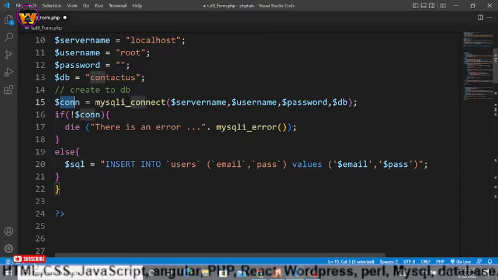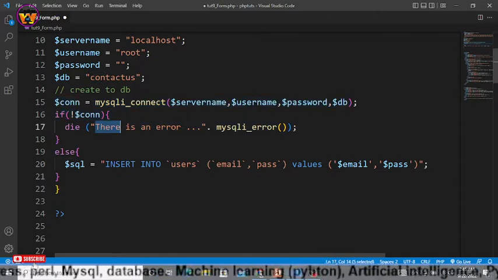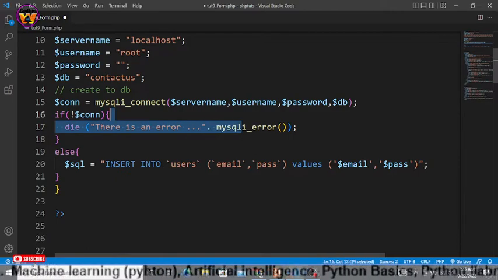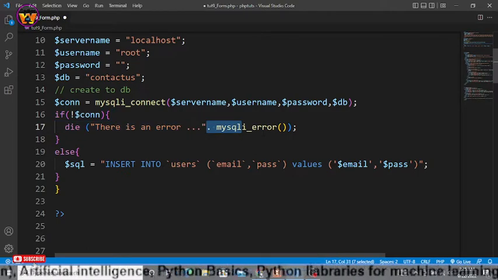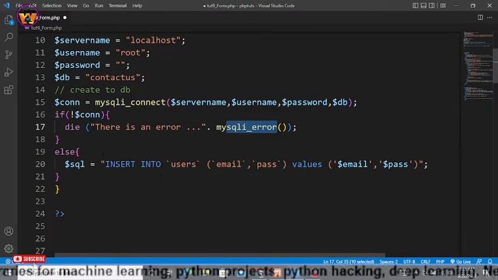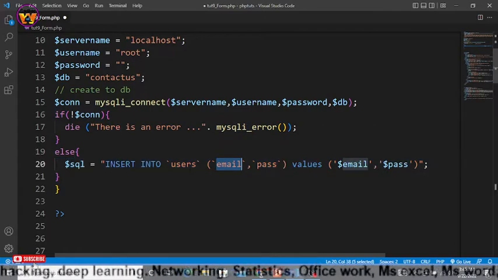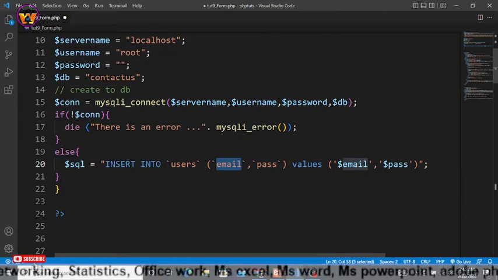Now, what we have done: we have created a connection and we have checked the connection. If there is no connection, then it will display this message with this error. Whatever the error will be, it will be shown by this built-in function. We don't need to consider it. After that, if the connection occurs successfully, then it will come here and throw this record into your table in your database.